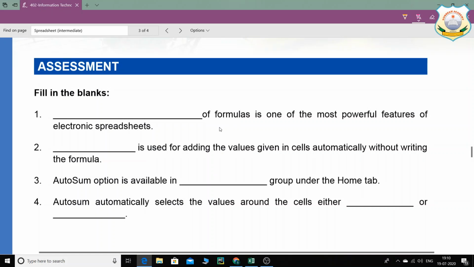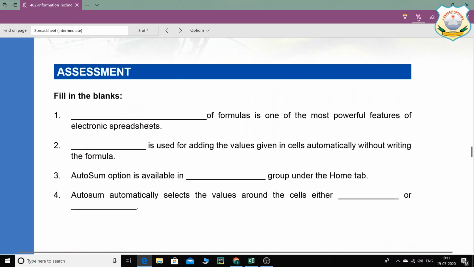Children, please make a copy and start completing your notes. Every time these are very simple questions, you can do it yourself, but today I will just try to solve it for you. So the dash, that's the fill in the blanks.